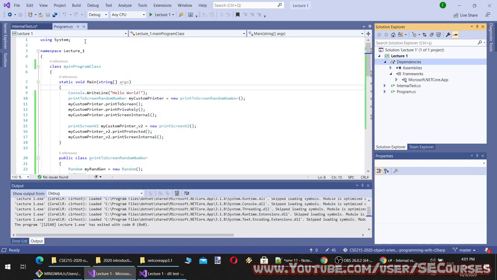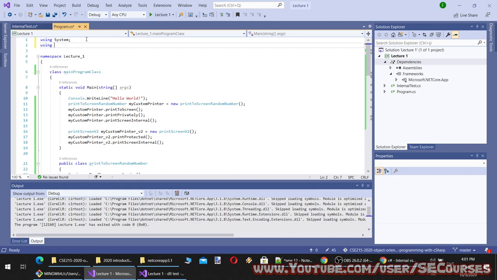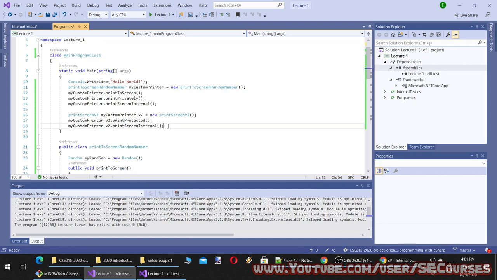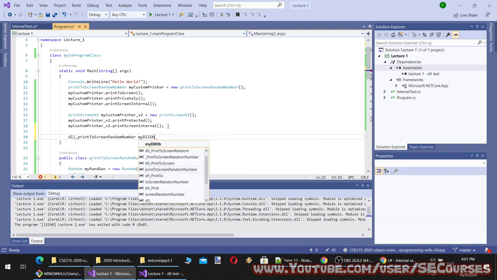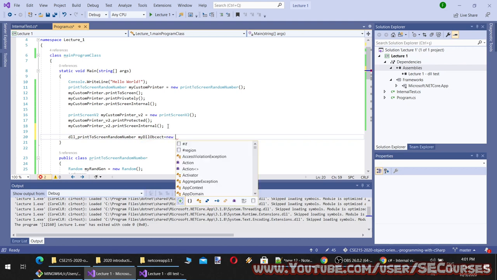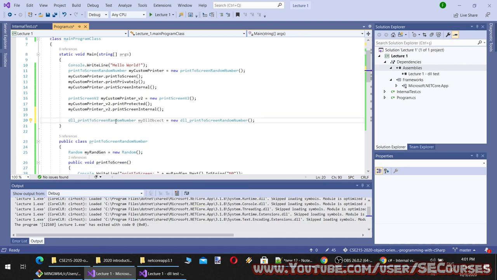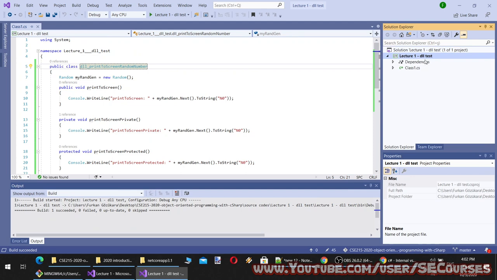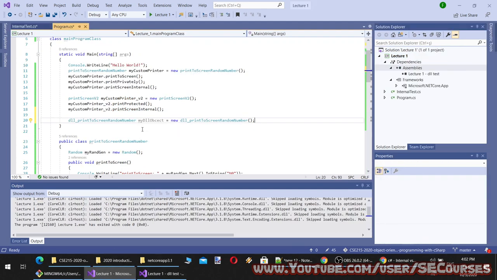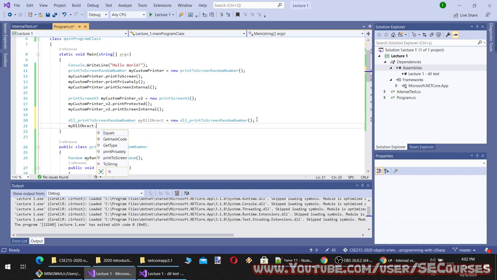Okay, now to use that DLL, I have to type using lecture one DLL test. Okay, from this DLL test, I'm going to compose DLL, my DLL object. Okay, as you can see, this is the class I have composed in DLL, I mean, in a library project here. So from here, I should be able to call.